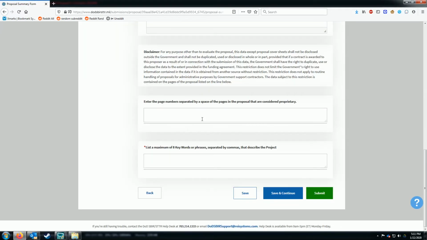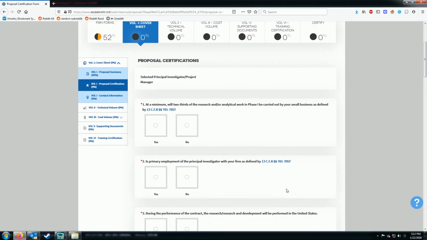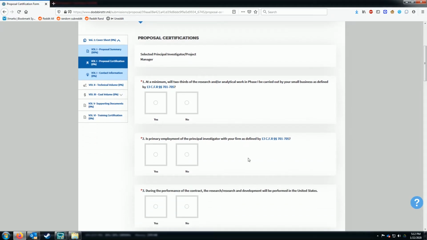If you do have any proprietary information, you're going to actually mark the page numbers here. But for your list of keywords or phrases, it needs to be those things that, if you were out there searching for something on Google, what would be the phrase that you would put in to find that result as the very top result, or maybe even the next result down.